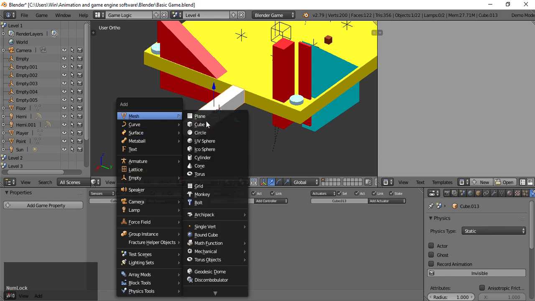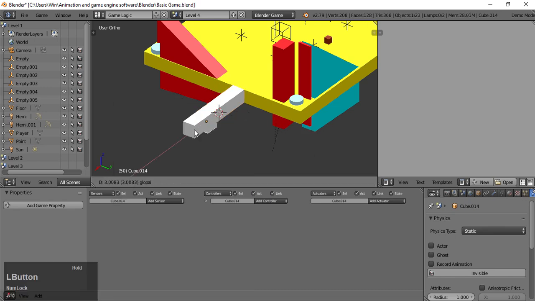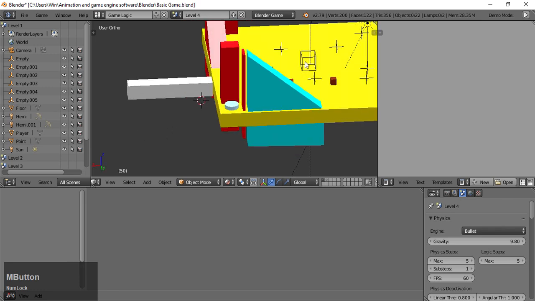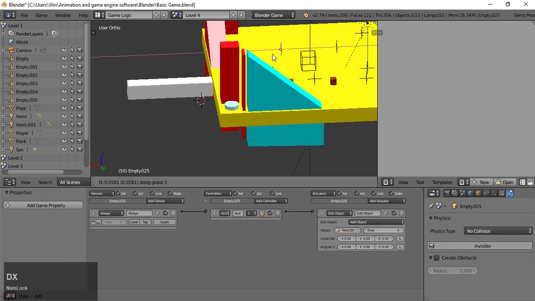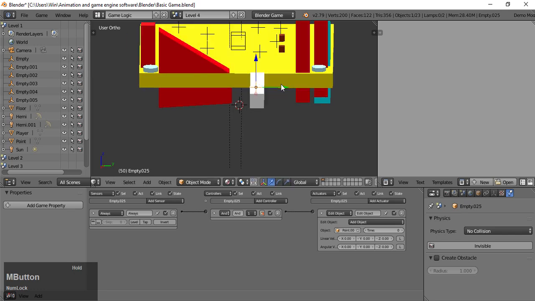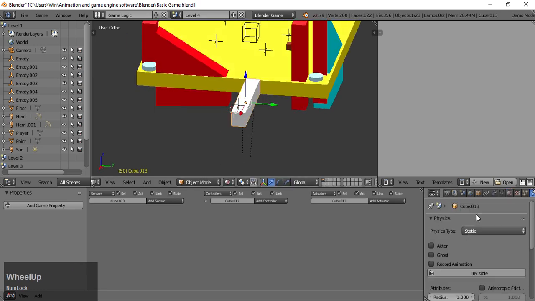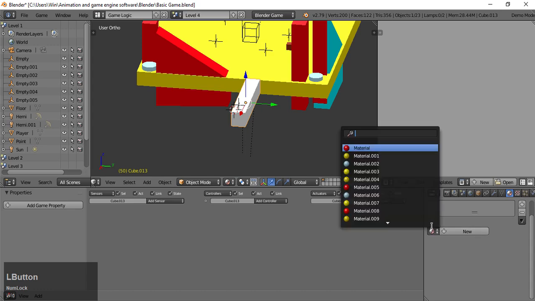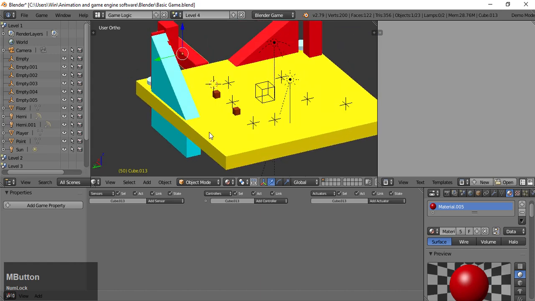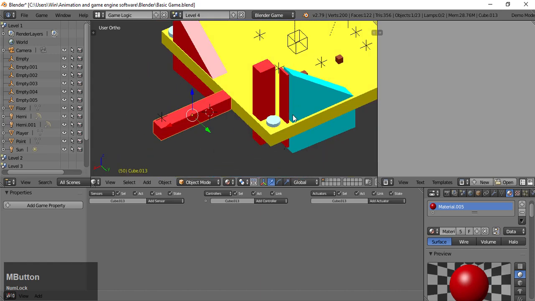So we will add a cube, not a cube, duplicate the point, put it in the end of this object, and the object color will be red. Now move the frame to 1.